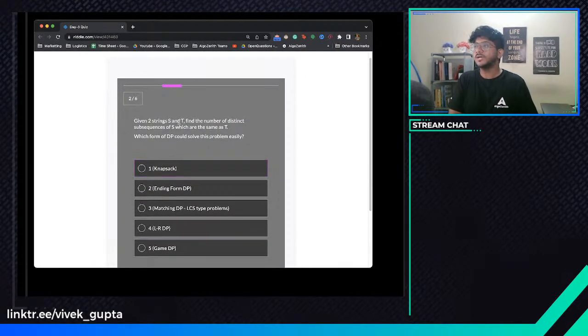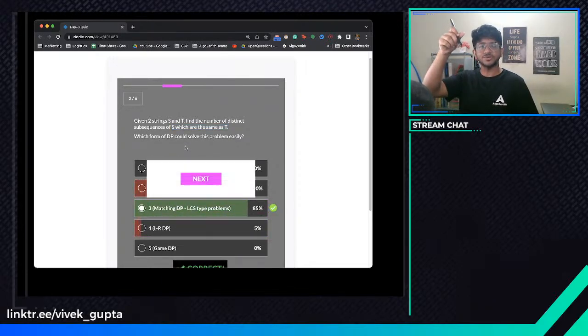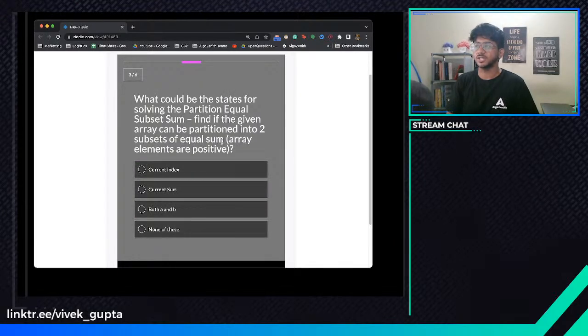Given two strings S and T, find the number of distinct subsequences of S which are the same as T. So how many places does T appear as a subsequence? That's what we are interested in. We are given two strings, so it's a matching DP, right? For the first string we will keep moving forward, and for the other one, how much we have matched till now. Whenever you're given two strings, most probably you need to do it in some way of LRDP, or sorry, the form 3, which is matching DP, right?